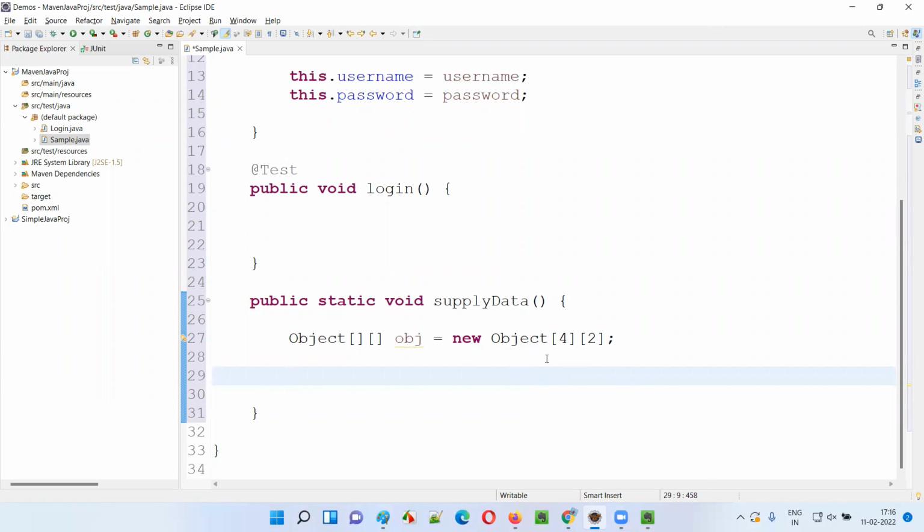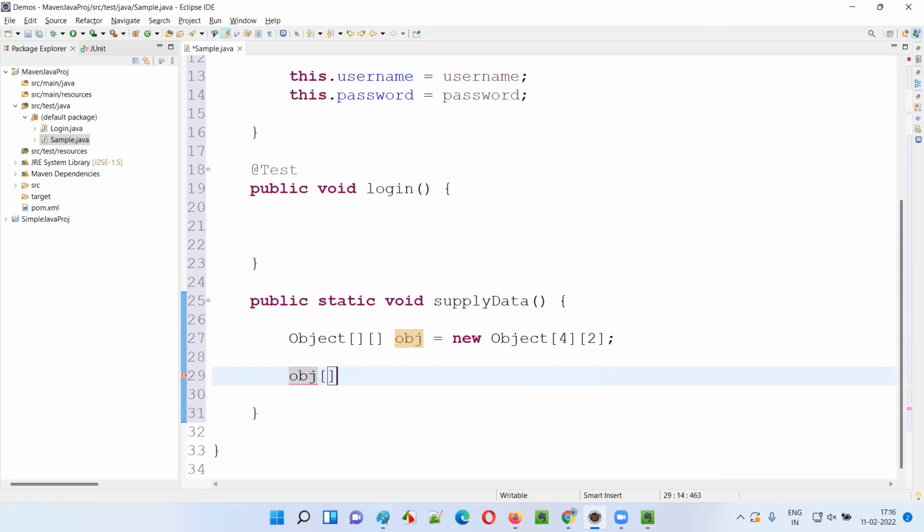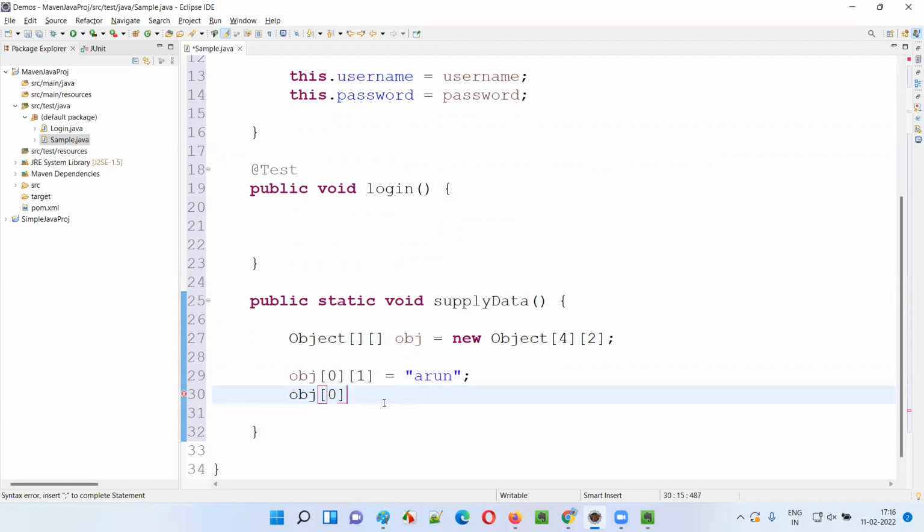Now let me add some data, guys. I'll add some data like obj, with these two square brackets here, say 0 1. This is the first set of data, the first set of username and password that I'm going to pass to this test method. So here I'll give username as Arun, and for the second one, sorry, this is 0 0, guys. I should not give 0 1 first because indexing in Java starts with 0. So 0 0, and here 0 1. Here I'll give the password, which can be anything. For example, I'll give password as pass.